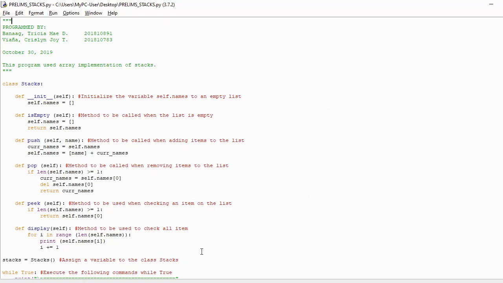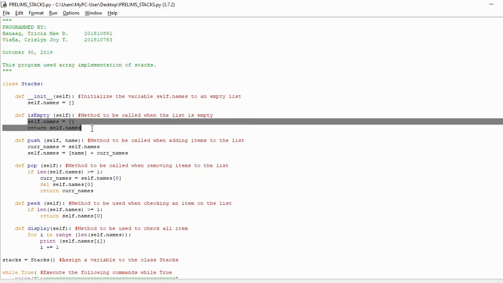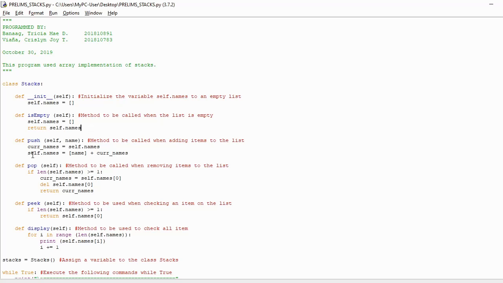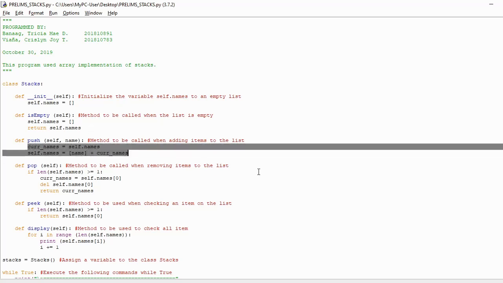It has six methods. First, the initialization of the variable self.names to an empty list. Second is the empty method that will be called when the list is empty. Third, the push method that adds items to the list.